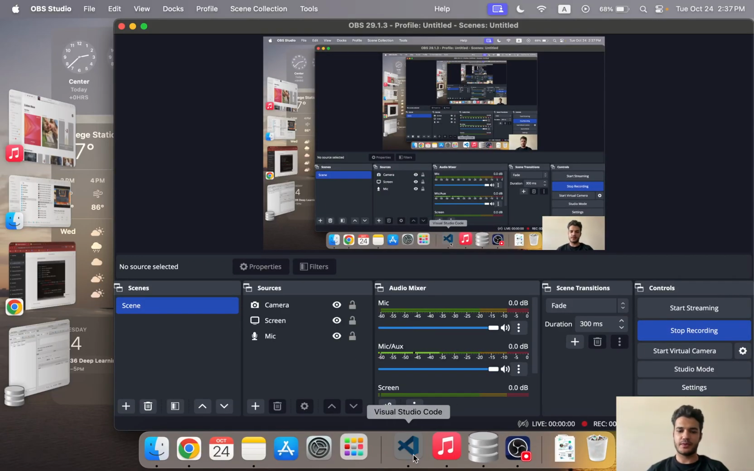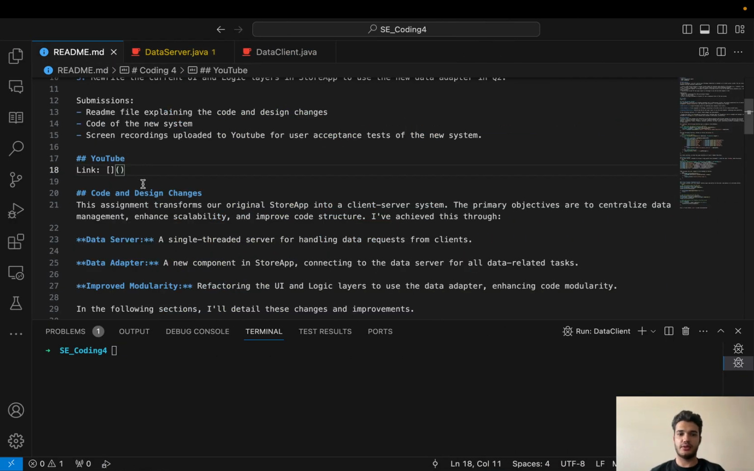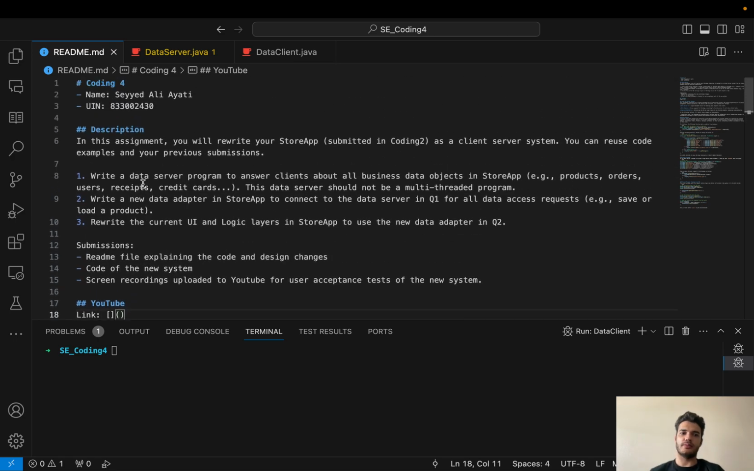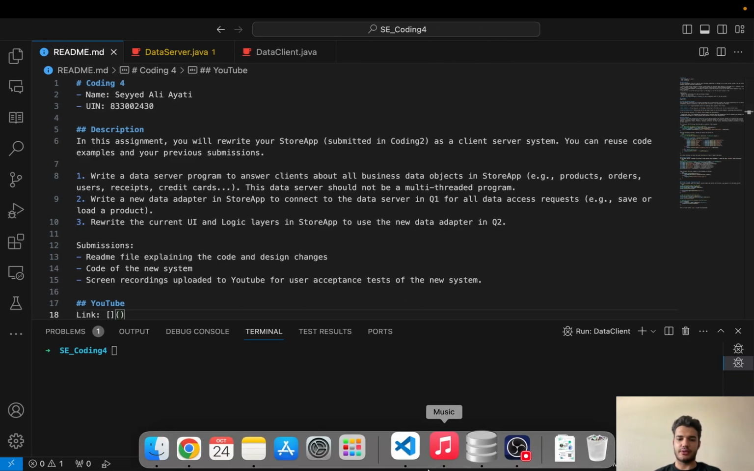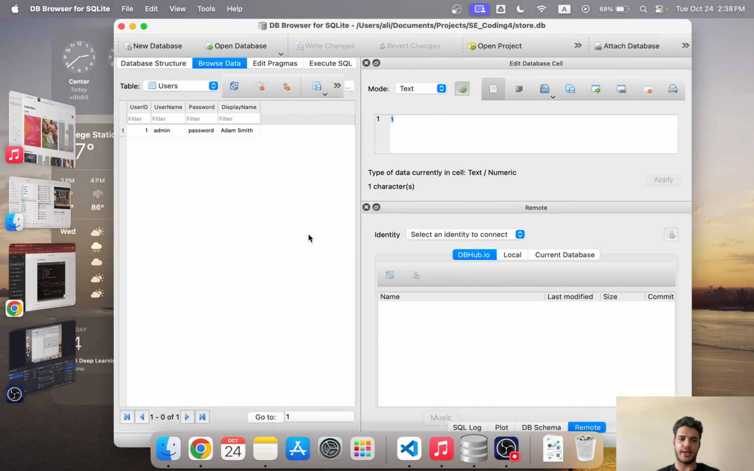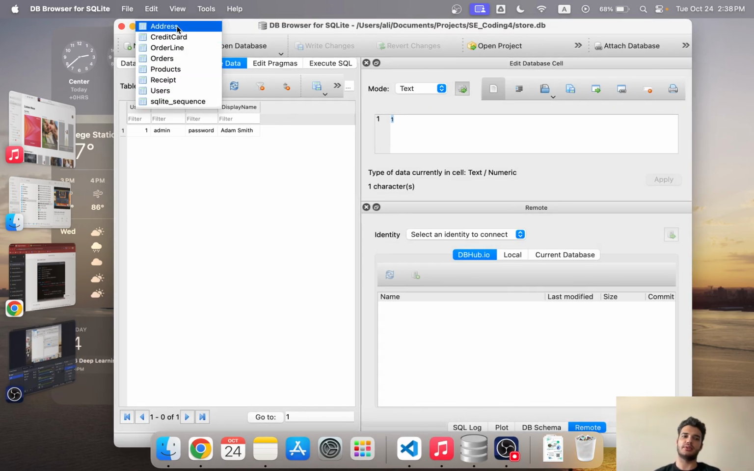Howdy. So in this assignment, we are going to convert the store app to a client server application to access all the data inside the database through the client server architecture. So we should use the database from the store app. It has some entities like address, credit card, orders, products, receipt, and users.